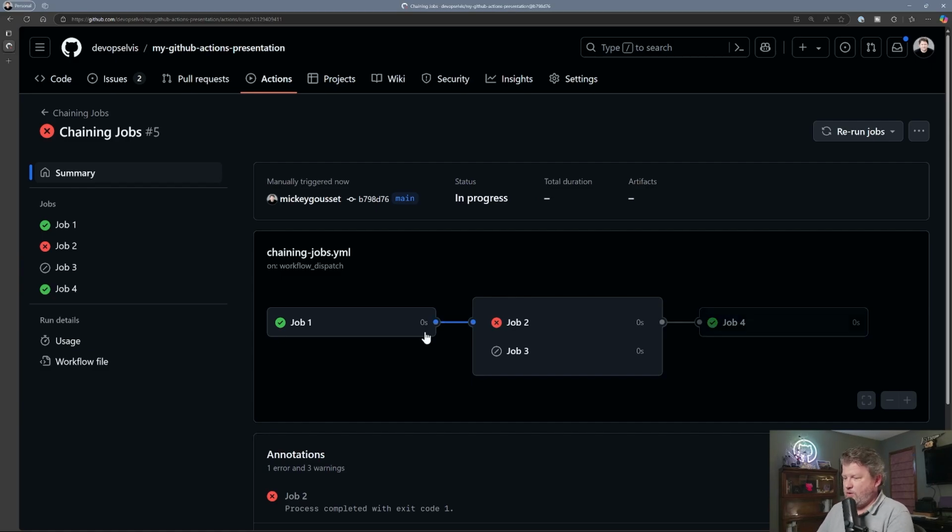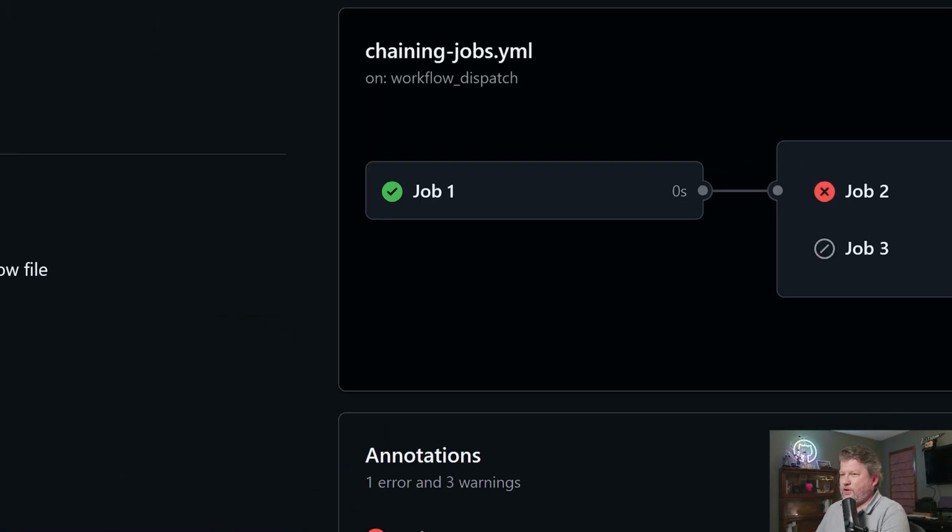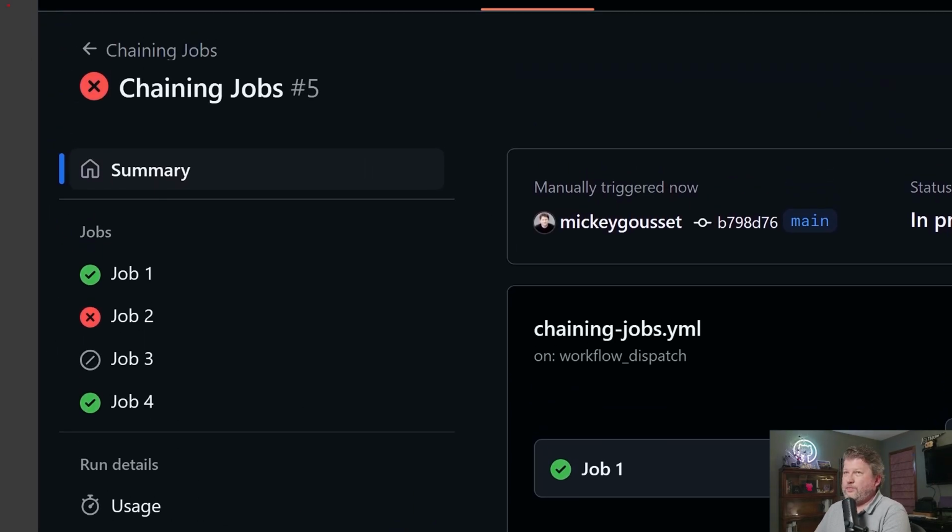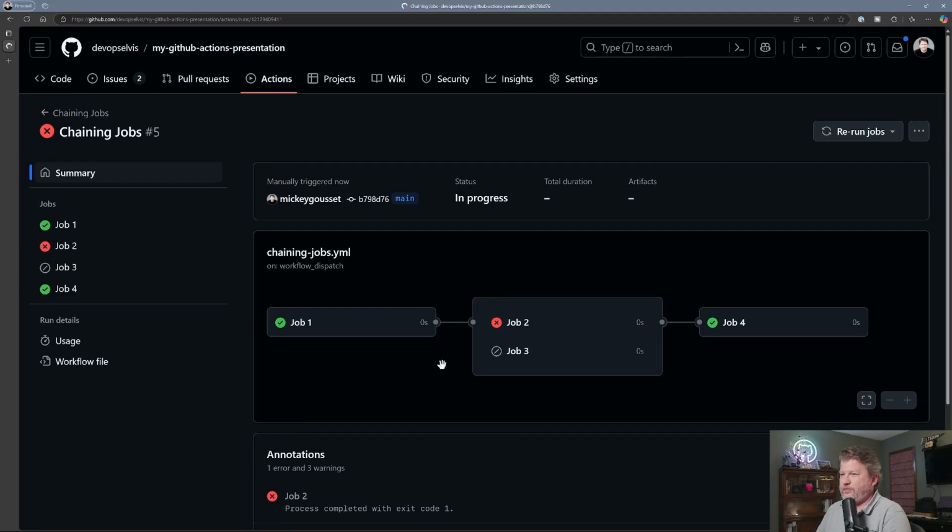Now you can see, though, that this time the workflow failed, didn't pass, because one of the jobs failed. And that's how we have it configured right now. If one of the jobs fails, the workflow fails.